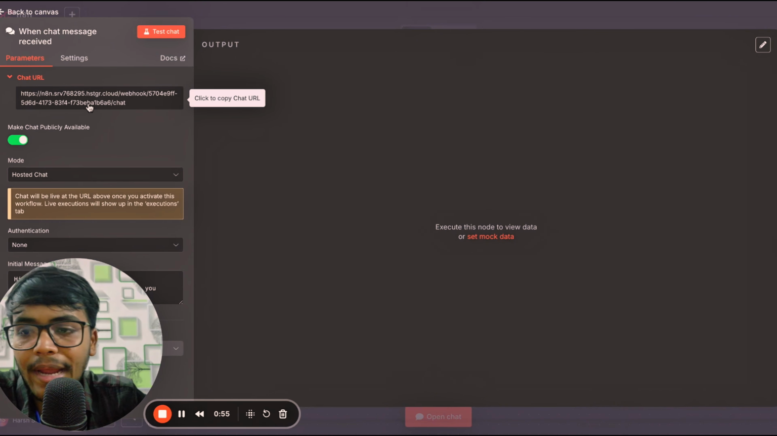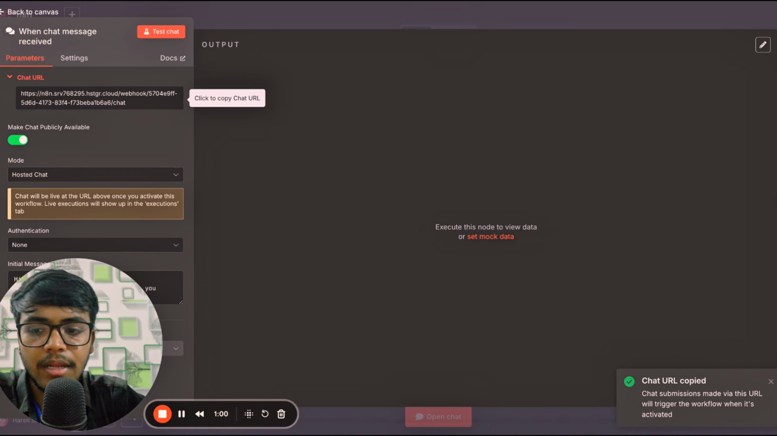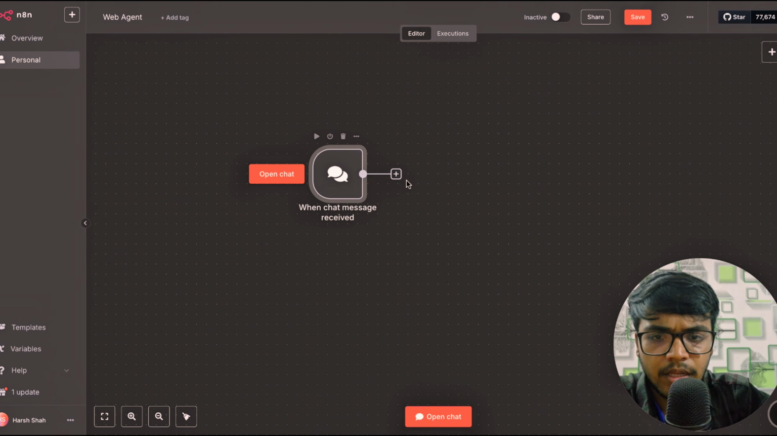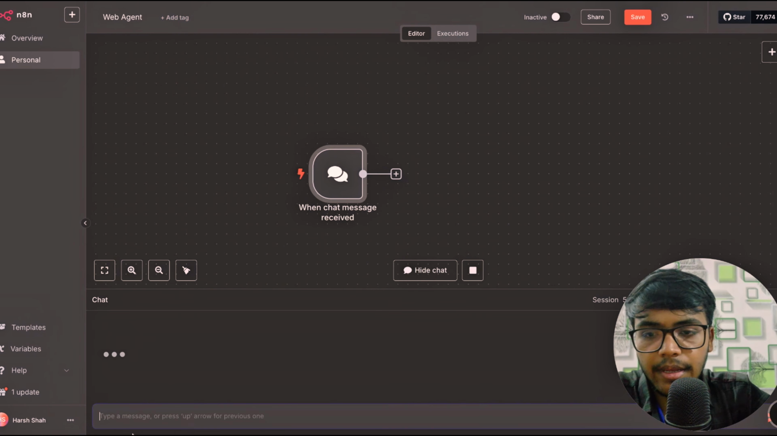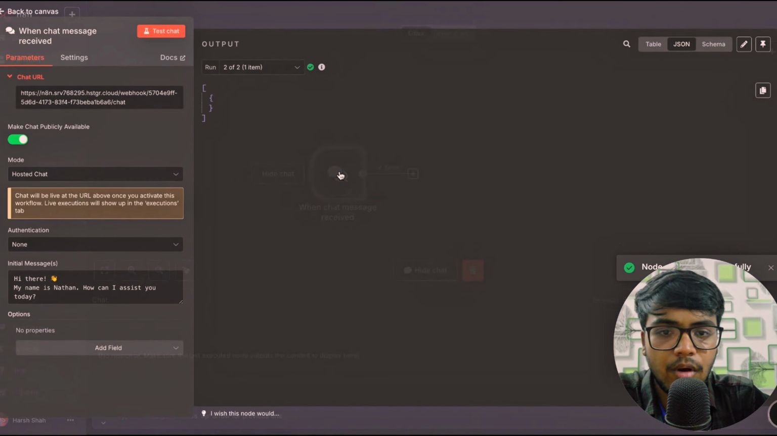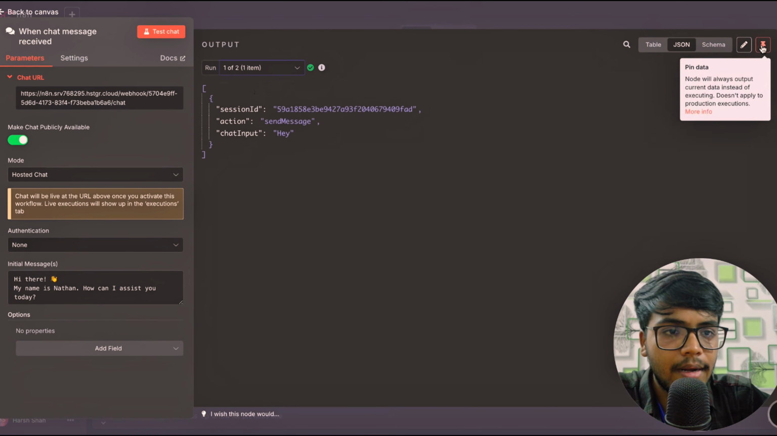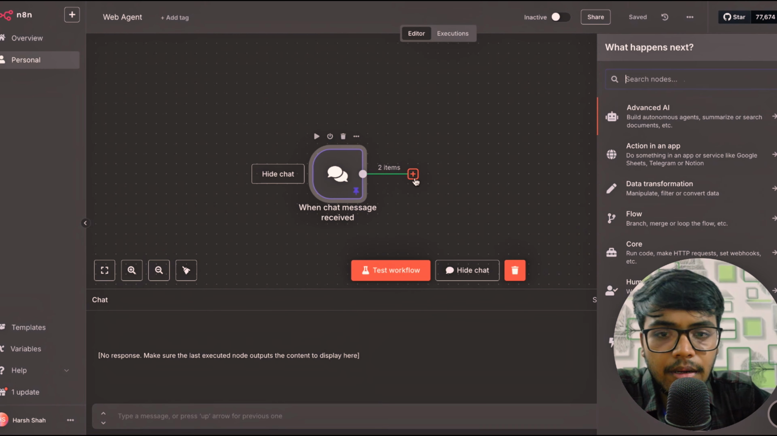If you want to access the chat window, you can click on this particular URL, or copy this URL and paste it in your browser, and from there you can chat with the agent. Again, let's not get into that right now, but before that let me test it out. Hey. Yep, now we have got this data. Okay, and let's pin that data so that we can use it later in our workflow.